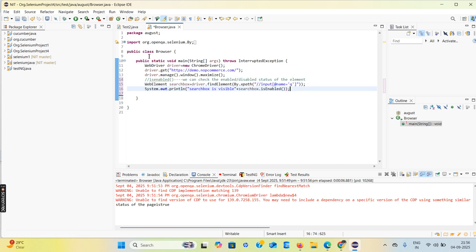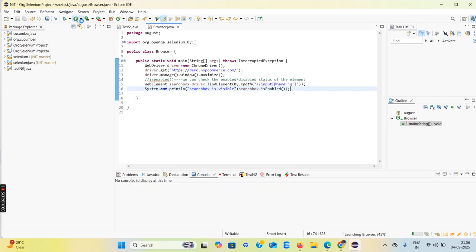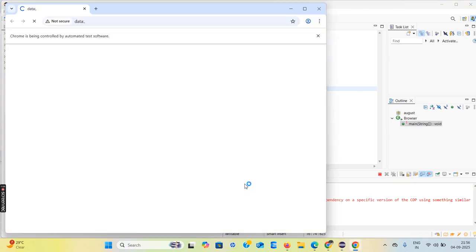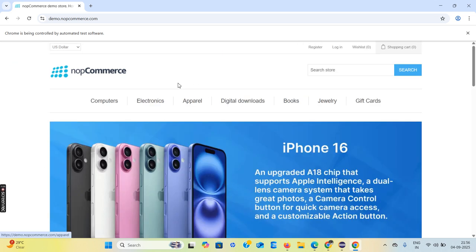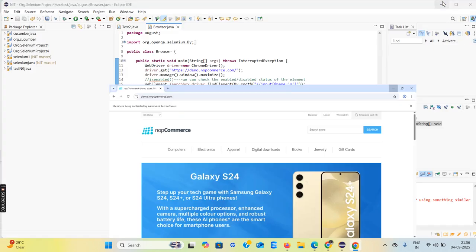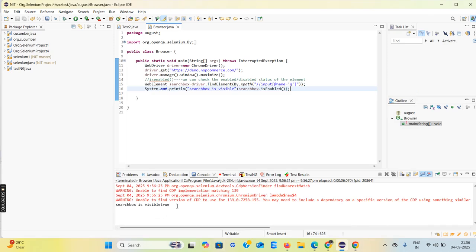See this one. Save the file and run it. It is working or not. We can check here. Okay. So now, okay, search box is visible. So that's why the condition is true here. So next, same method. Okay. I can apply with another definition.